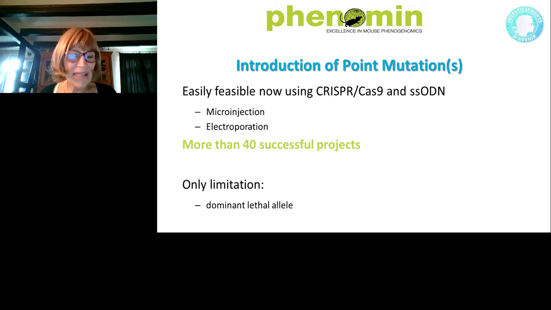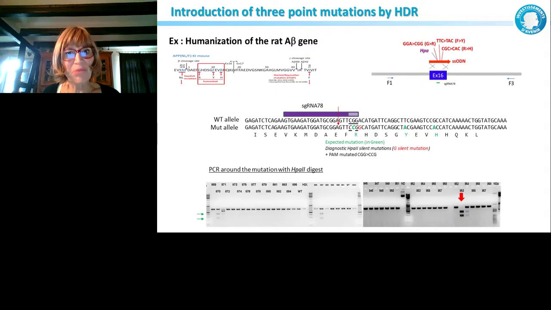The only limitation is a dominant lethal allele, and in this case it's annoying because the founder that we obtained after microinjection or electroporation of the Cas9, the guide, and the donor DNA will die. That can be a pain.